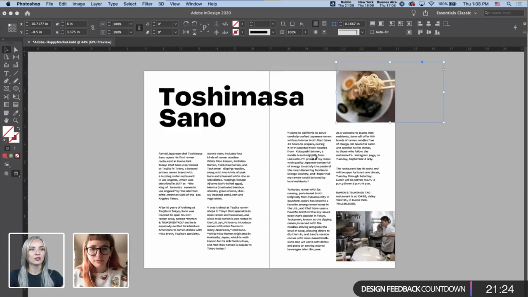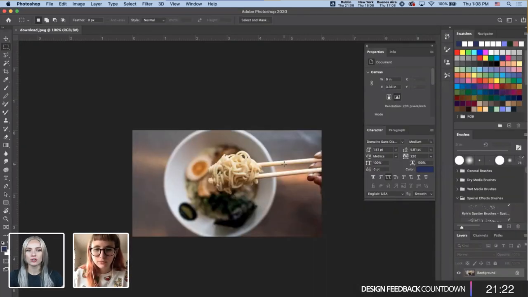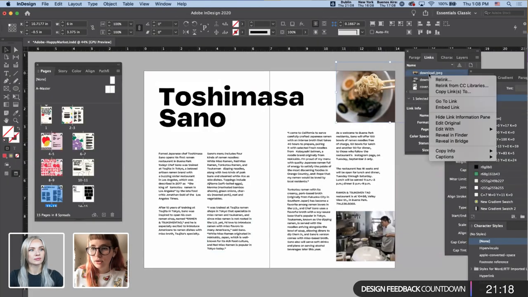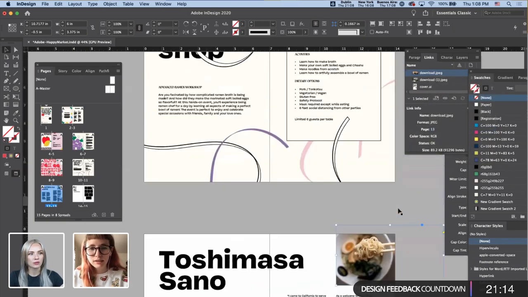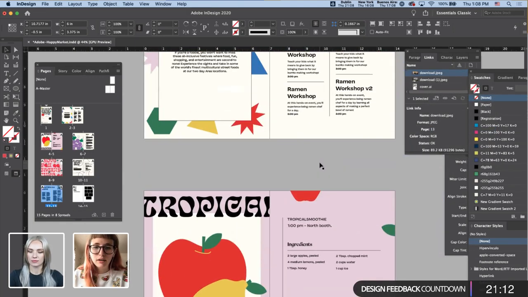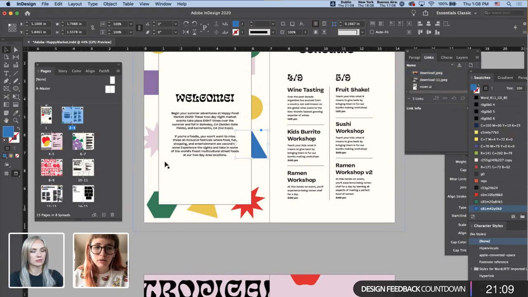So you just right-click and then edit in Photoshop? Or what did you... Okay. So to edit, you grab it in the Links panel and then edit. Cool. Do that. Awesome. I'll probably make it blue or green.